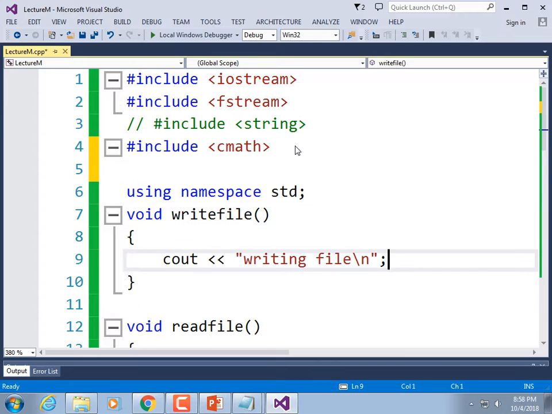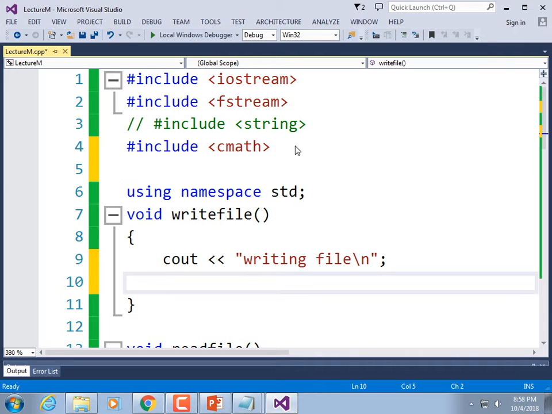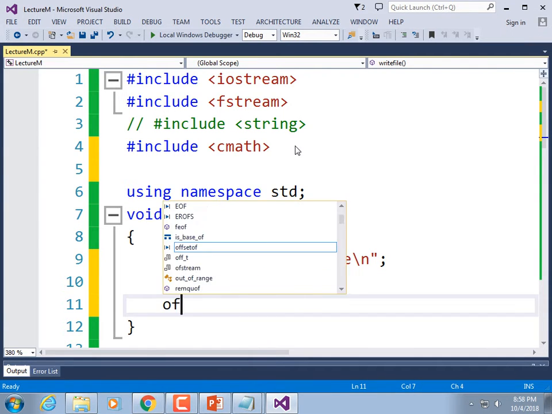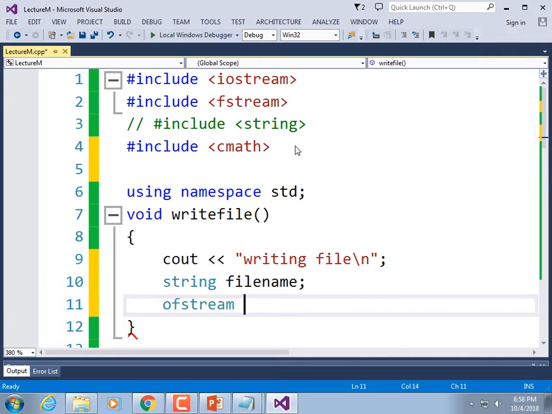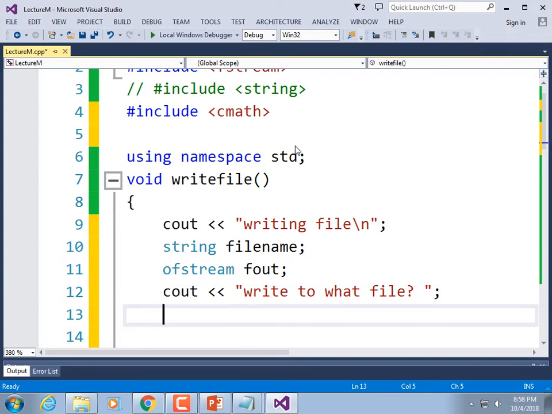All right. So let's ask for the file name. Let's create a file name variable too while we're at it. And heck, let's even create the output stream variable. So string filename, ofstream, which stands for output file stream, and I'm going to call it ofile or fout, right? Just like cout. You can give these things any name you want. Now let's ask them for the file name. cout, arrow, arrow, quote, write to what file, question mark, space, end quote, semicolon, and read into filename. So cin, arrow, arrow, filename.